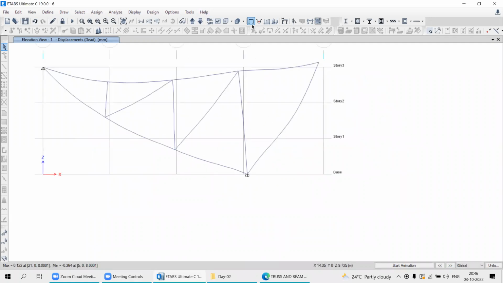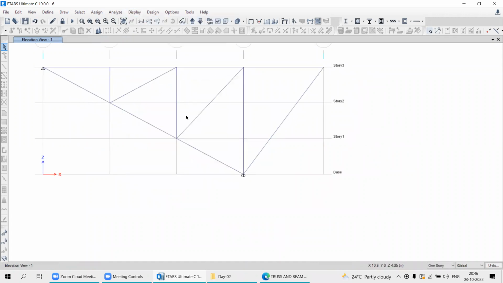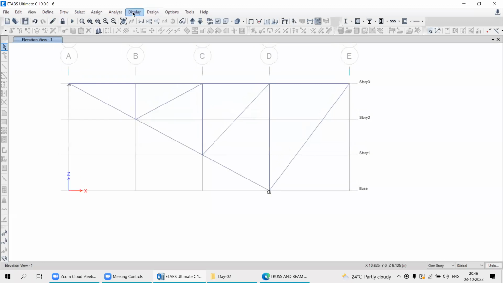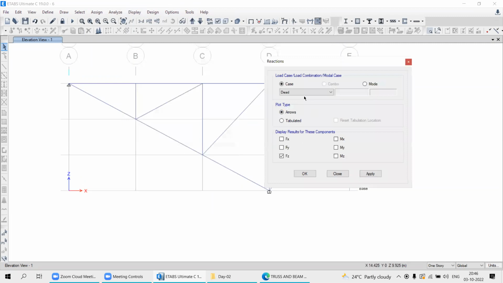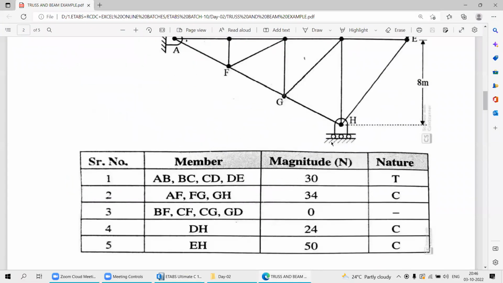So I would like to make it as undeformed shape. Go to display, undeformed shape, normal view. Then we have to see the forces. Go to display, go to force stress diagram, go to reaction. You can also see under the live load pattern. We have assigned the load, and arrow format in Z direction only, apply. Go back, see. Reaction is not showing.